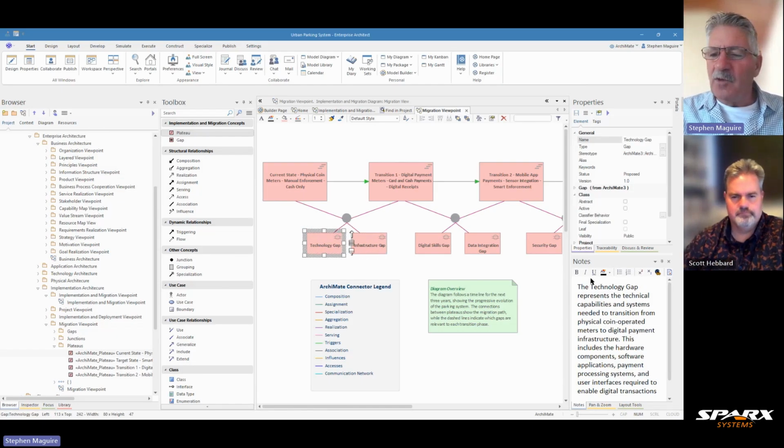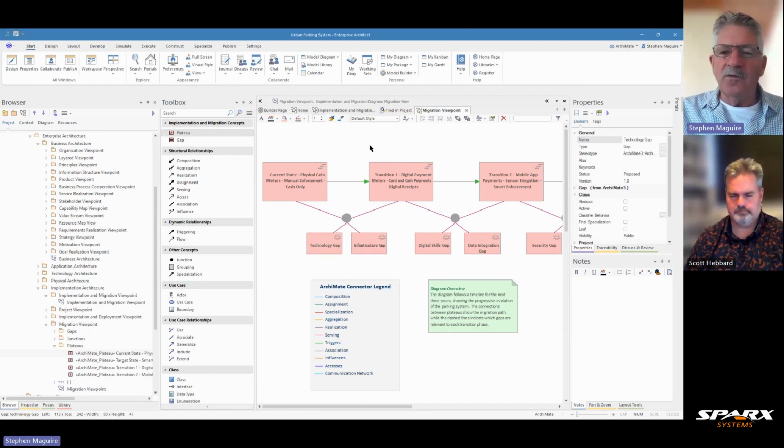So they're saying the technology gap represents the technical capabilities and systems needed to transition from the physical coin operated meters to the digital payment infrastructure. Okay, this includes the hardware components. So some descriptions there.